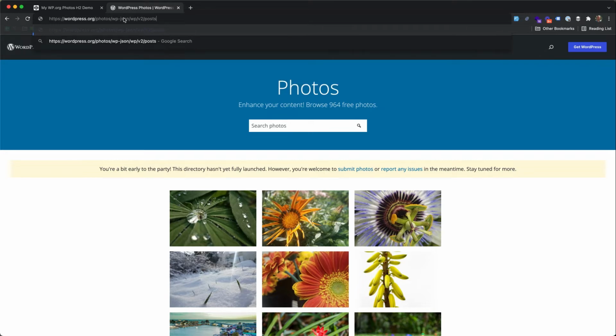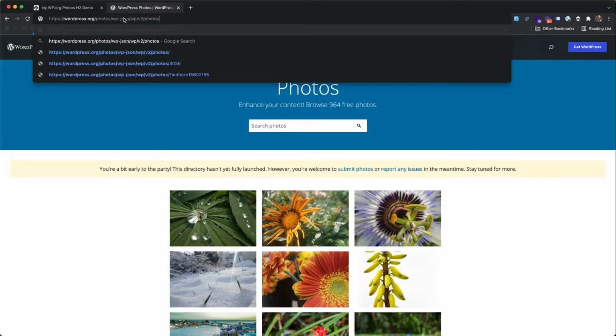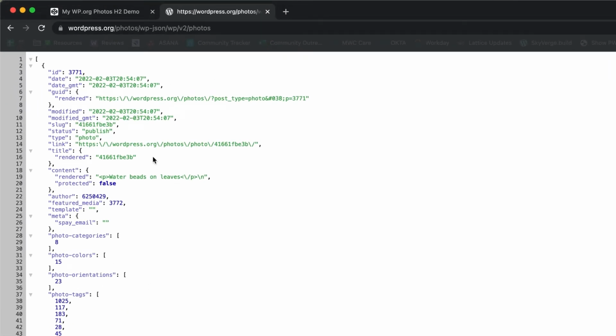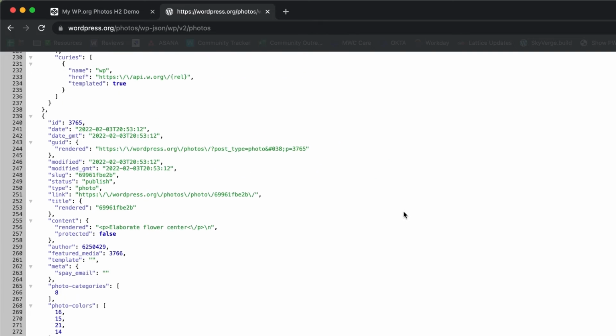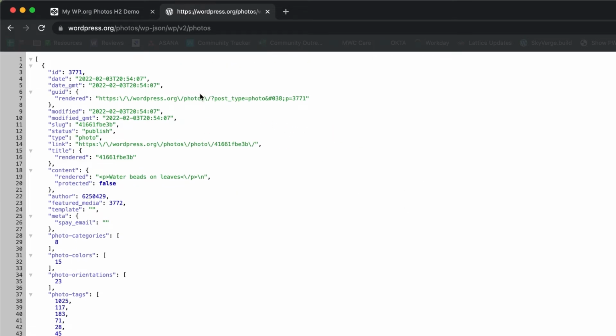Now, normally maybe you'd put posts here if you wanted to grab WordPress posts, but we are actually looking for the photos. So I'm going to go ahead and say photos, and when I hit enter, what's being returned here you can see is the JSON for all of the photos. In fact, this is actually the last 10 photos that have been added to the directory. So we're going to have to do a little bit of work still to make sure that we can grab all of the photos that we need, and then also narrow it down to just your own photos. In this case, I'll just go with my photos.